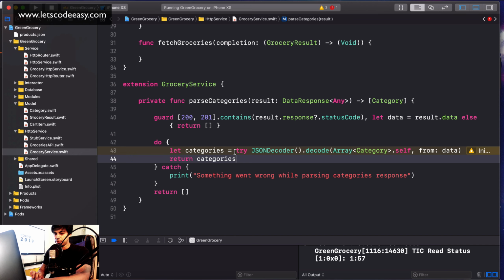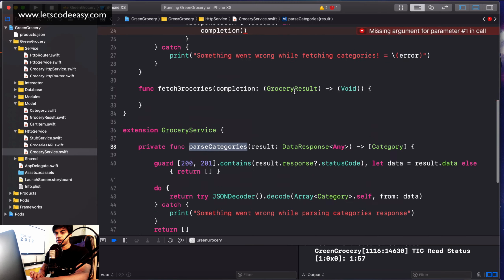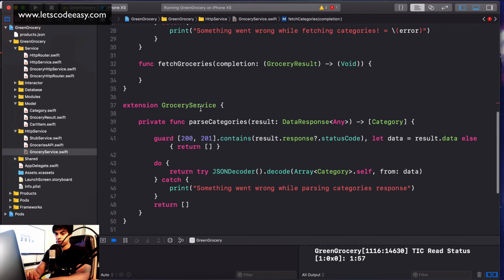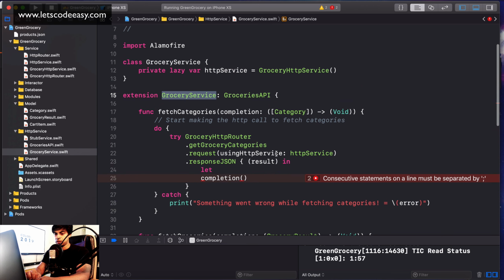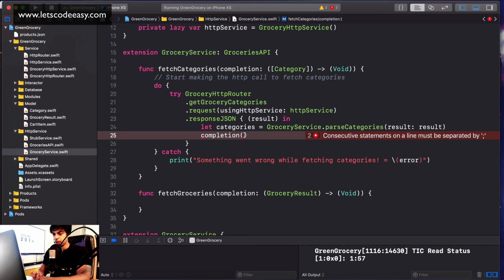Otherwise we can return this categories. So I don't need a variable here. I can just say return this itself, because this in turn is returning an array of category type. It's pretty much what I need as a function. Parse categories, so let's call that. Maybe you can make it static. Grocery service categories, parse categories, passing the result. So this gives me categories, and that's what I need to pass here.